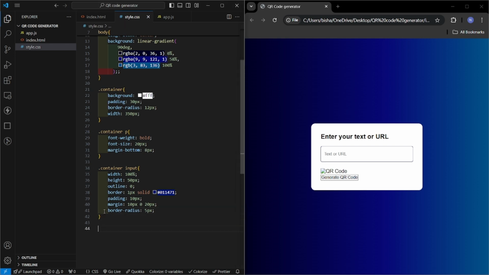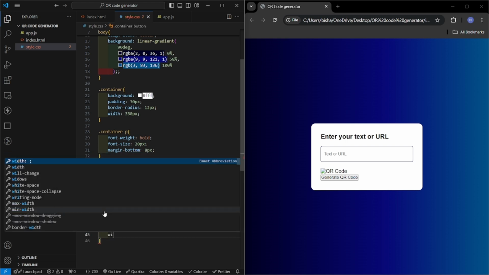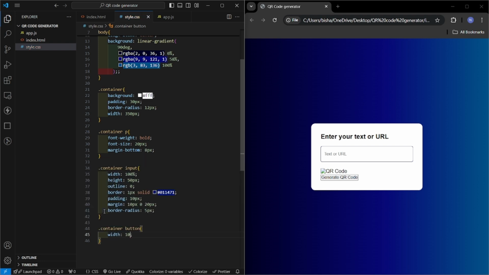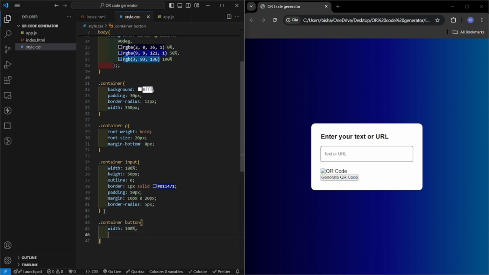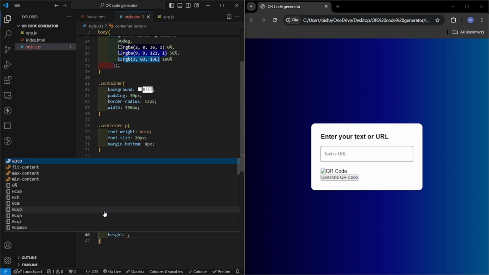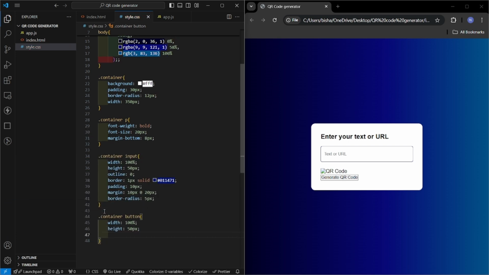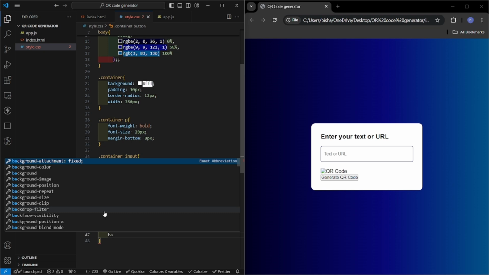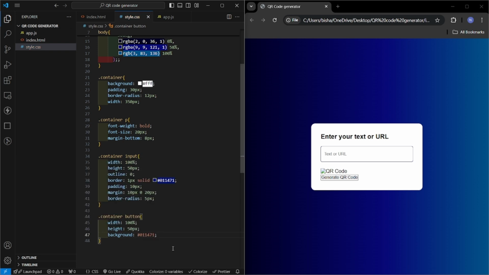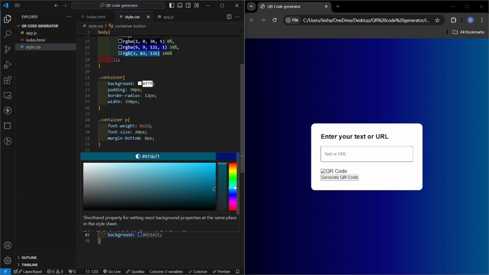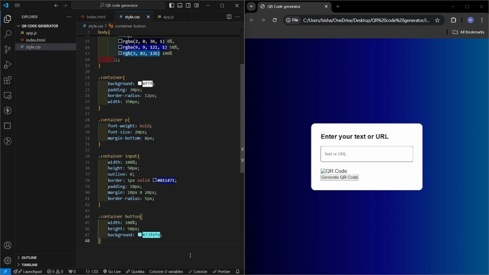Now after this, we'll have our button, and for button, I have to give width of 100%, then height of 50 pixel. Then I want to give it a background color of a bit blue color. Let me select. Yeah, this looks good.